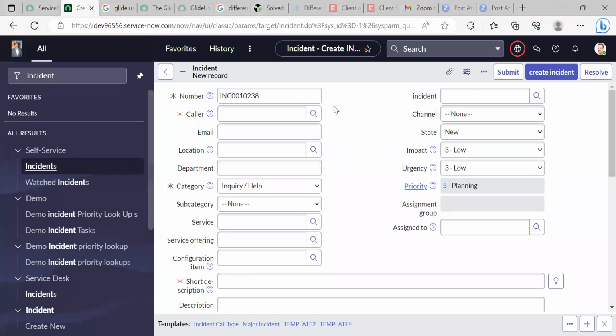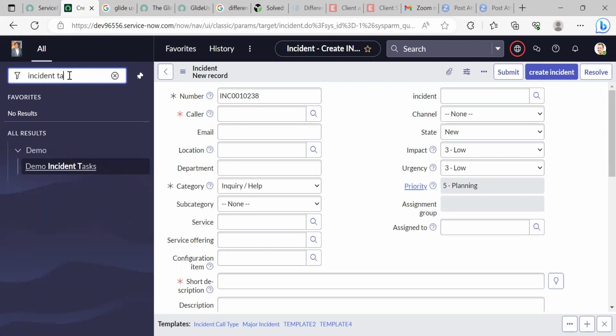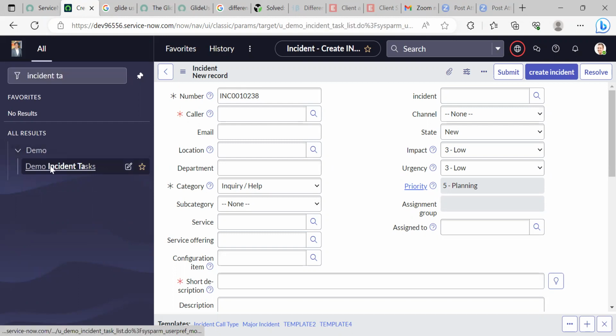So, I hope you are able to see my screen, right? So this is just an incident task, demo incident task, okay.